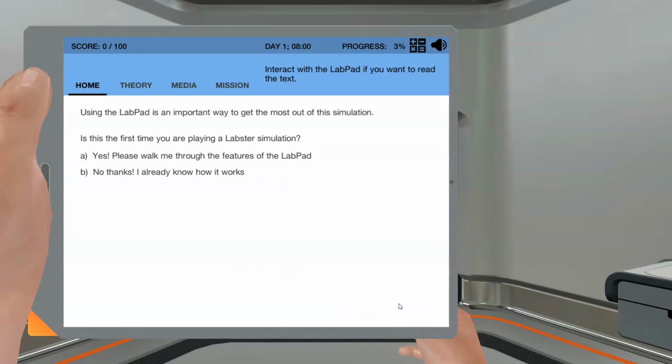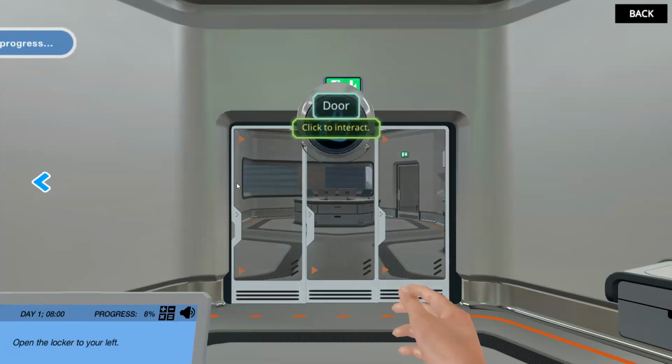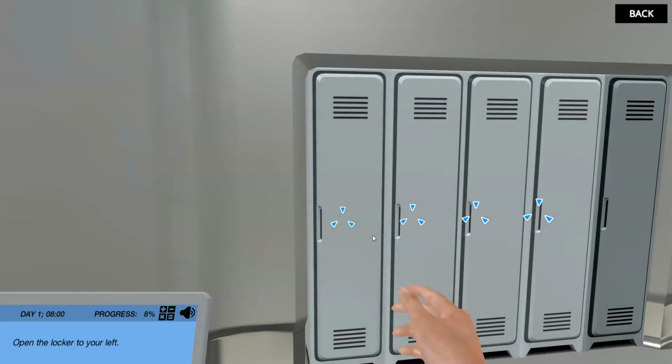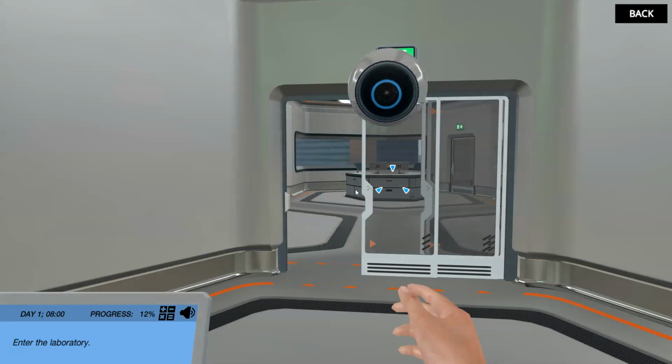Using the lab pad is an important way to get the most out of this simulation. Is this the first time you are playing a Labster simulation? Open the locker to your left. Put on a lab coat. Enter the laboratory.